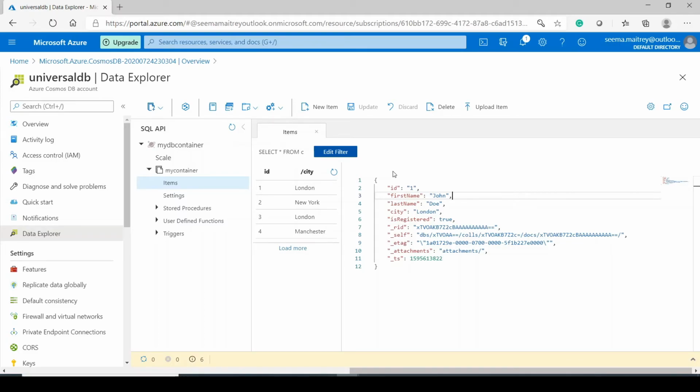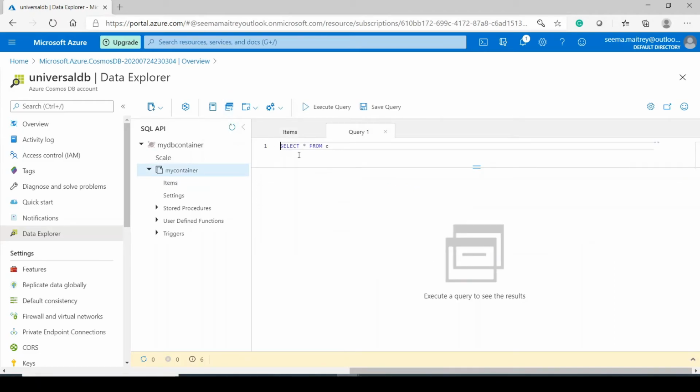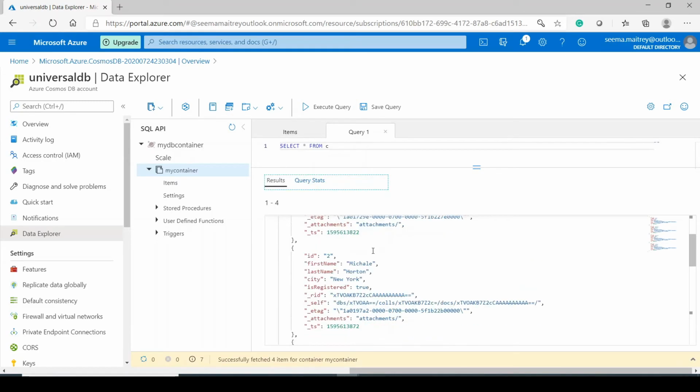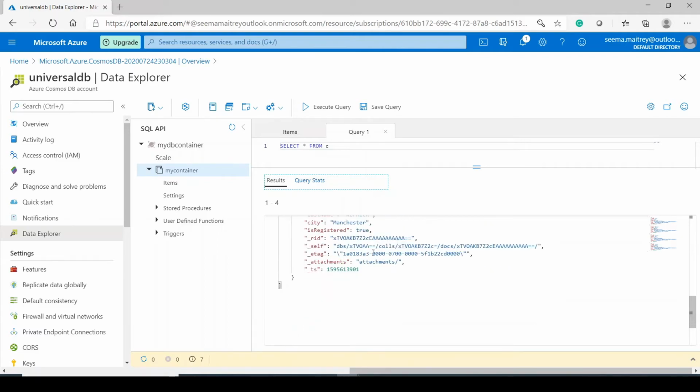Now, the other thing is how to get the data back. For that, we have to go to this icon. This is called new SQL query. Click on this SQL query, and by default, one query is written here: select * from c. Let's execute this query, and it should return all the 4 entered records. 1 to 4, all the 4 data records are coming now.